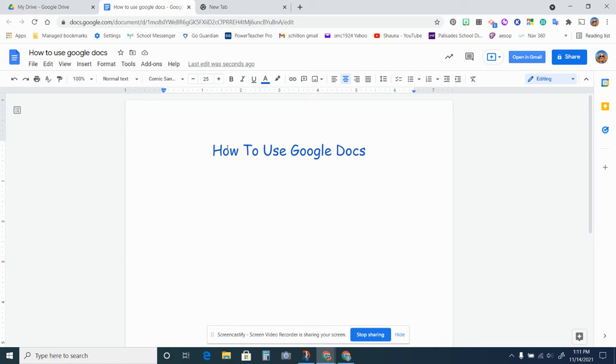Okay, so let's go across the top here, okay? If you make a mistake and you want to undo it, like right now, if I click undo, it's going to take away the blue that I just put on there, okay? But I want to keep it, so I'm going to hit redo, and it's going to do it again, okay?